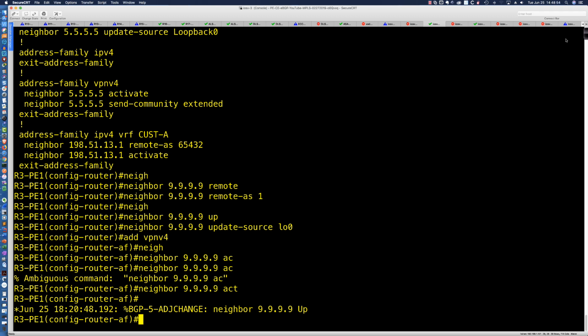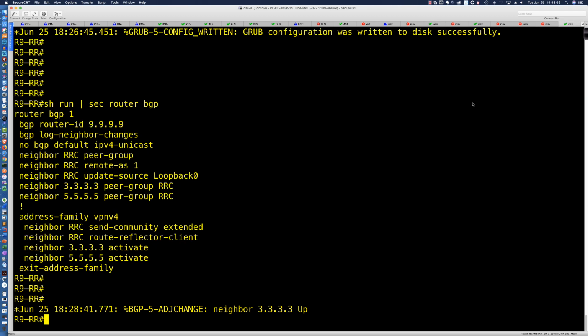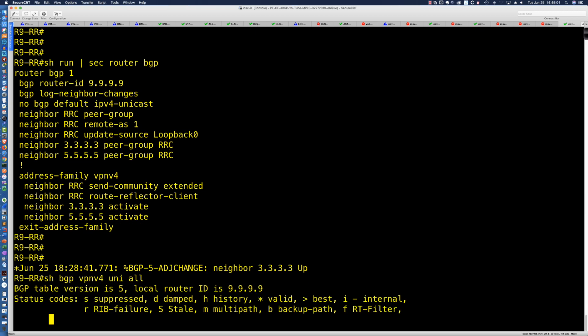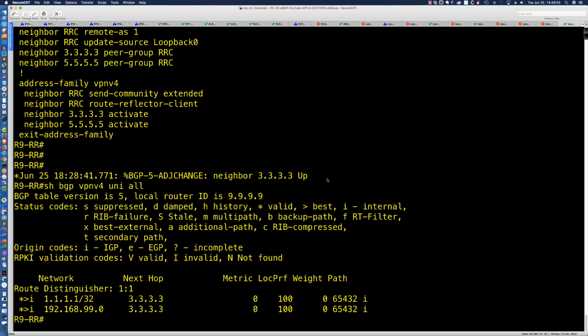We've got the connection up. Now, let's come back over here to router 9, and let's say show BGP VPN v4 unicast all. And let's see what we've got. Well, take a look at that.